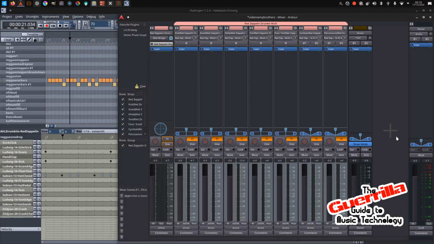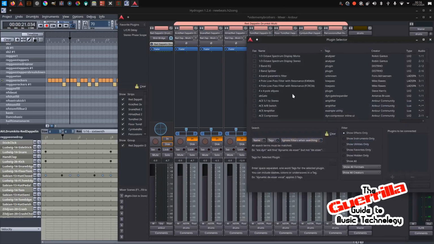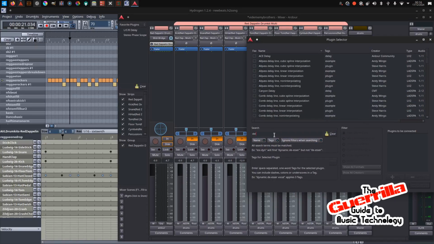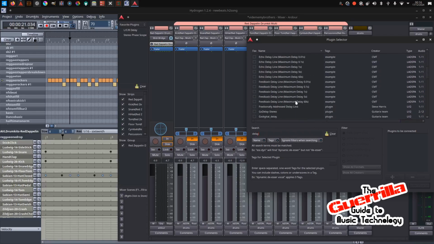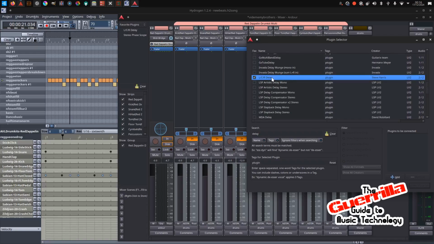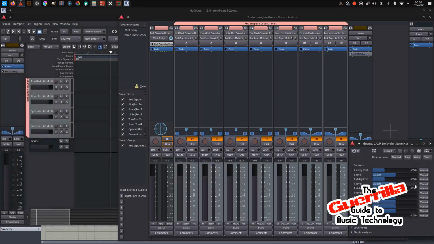So now, what I want to do is add a little plugin in here. I know I said I wasn't going to do too much with plugins, but I do want to do a harsh delay. So, plugin selector, let's find a delay. LCR delay. Whatever it is, insert the plugin.